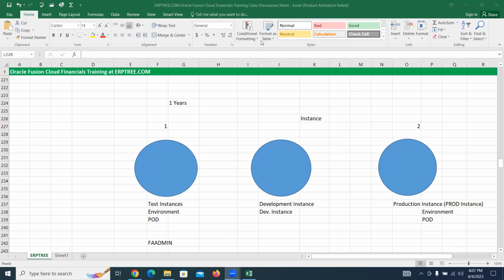Okay, and one more question regarding certification. Will you provide a dump for any finance modules?